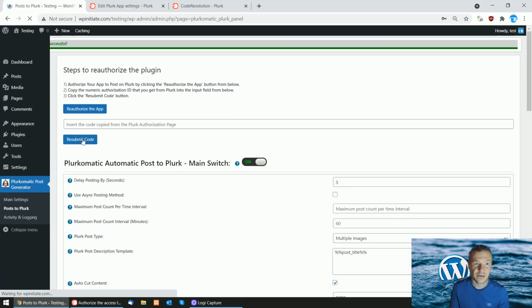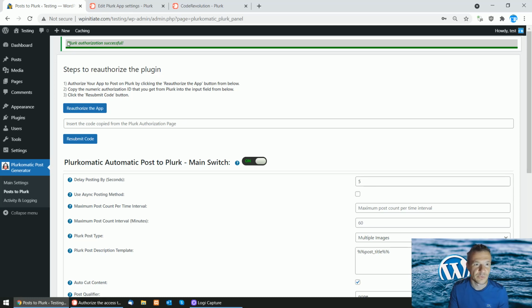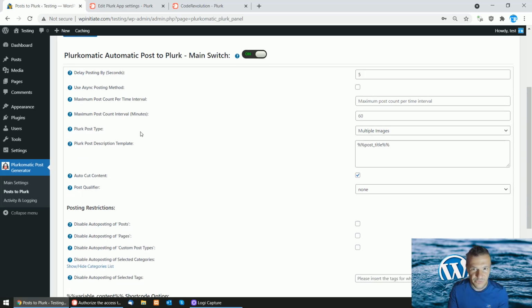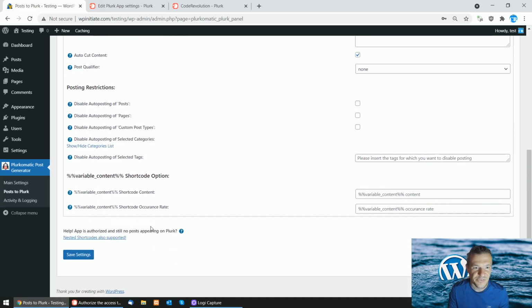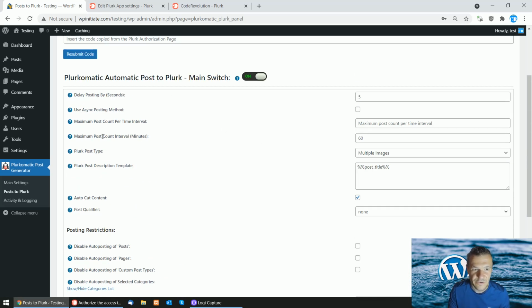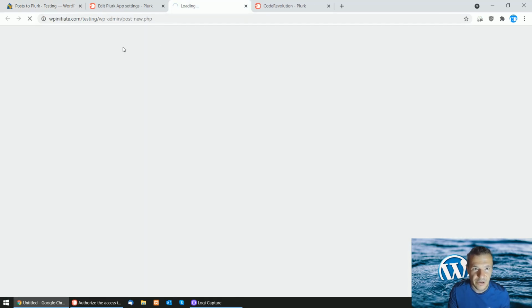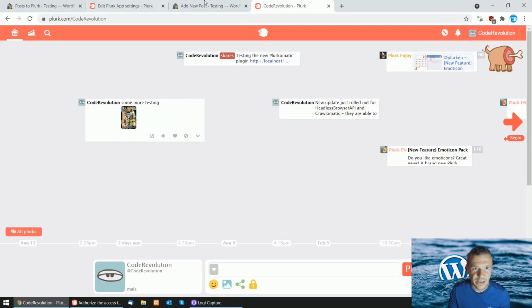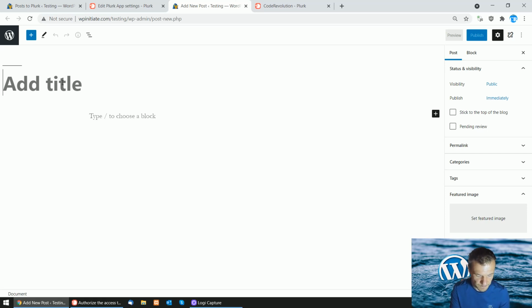After this is done, the plugin should write here Plurk authorization successful, and you will be able to post to Plurk starting from this moment. Here you will see also some settings fields and a configuration that will change how the plugin posts, but now let us use its default settings and create a new post on our WordPress site here, and see it appear also on our Plurk site here. So let's refresh this, and now let's write a new post.